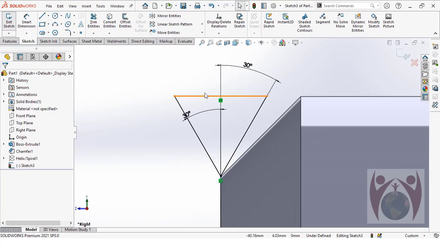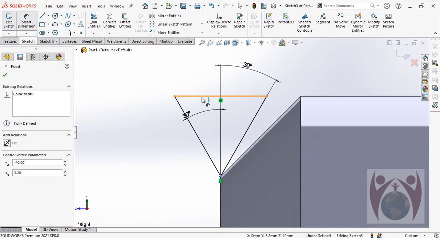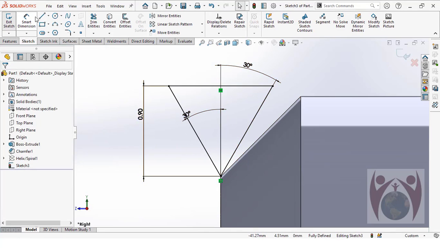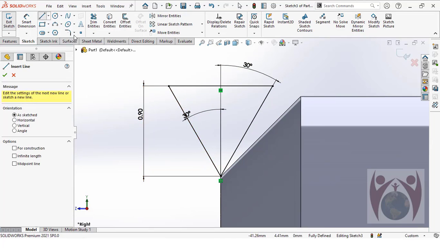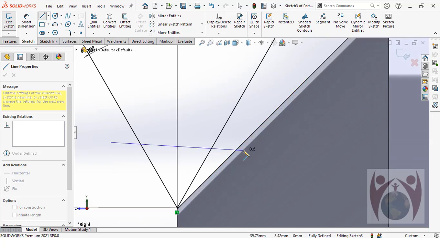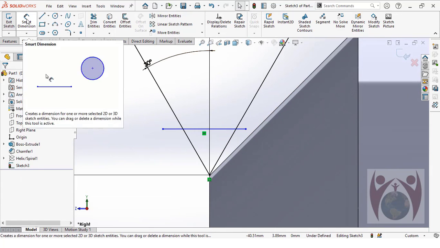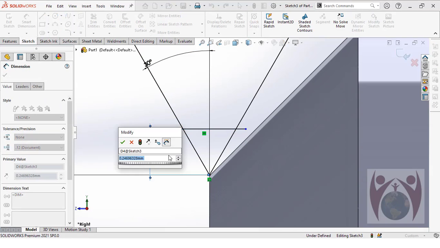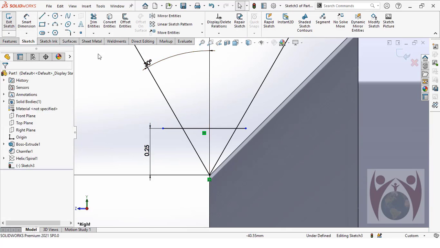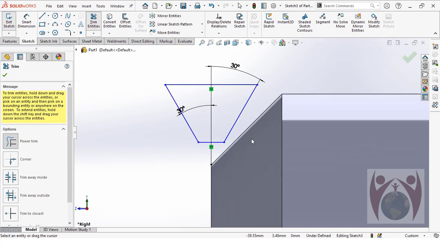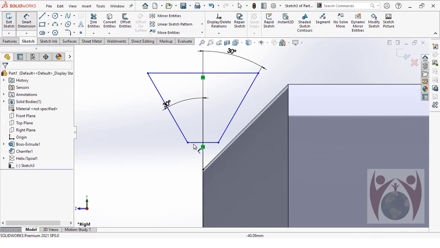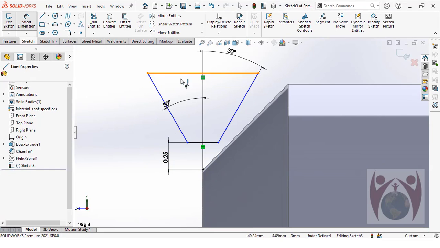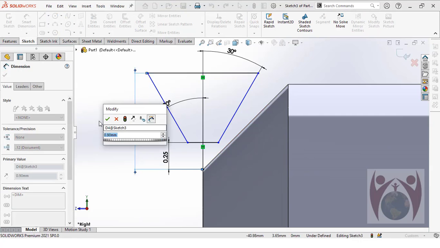Now we give some dimensions through smart dimension tool. 0.9 mm, and we make this sharp edge to flat so that our thread is created flat at the end point. So we make this distance point, we choose it 0.25 and trim extra entities by trim command. Now we give these dimensions 0.25 and 0.9 to this edge.